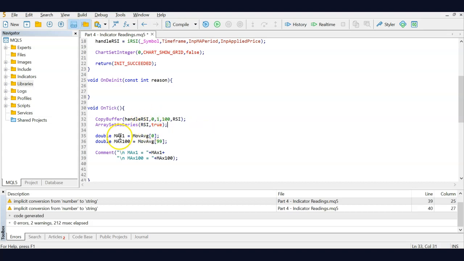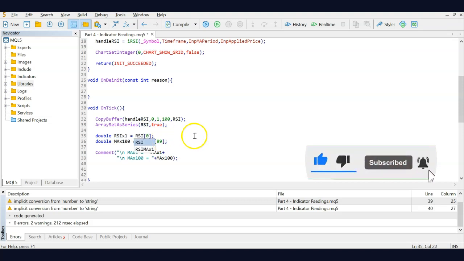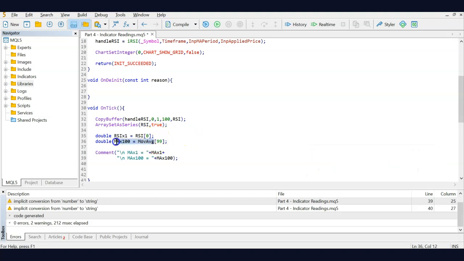And then we have the RSI, and then we're going to call RSI X1 equals RSI position value 0, and RSI X100 equals RSI position number 99, which is position number 99 but the value number 100. So I'm going to print here RSI X1 and RSI X100. So now let's go ahead and compile it. We don't have any error.